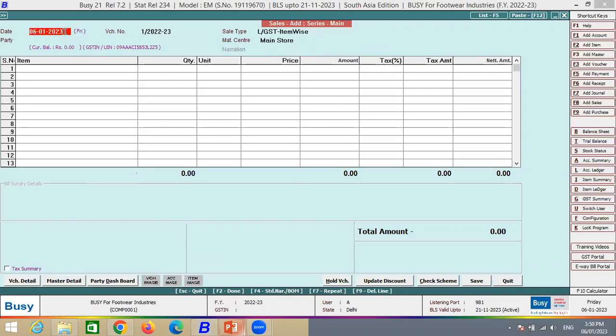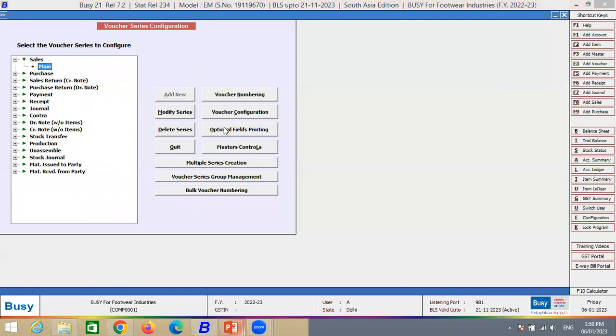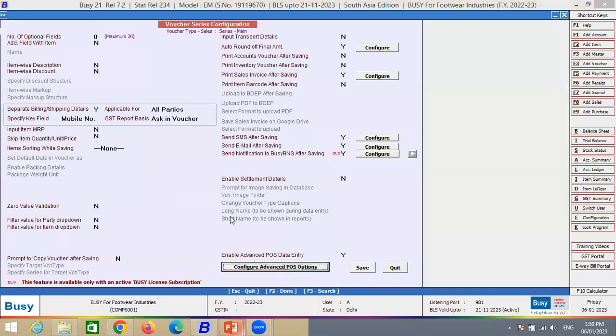In the same way, you can see the fixed field. This is a fixed field. It is indicated in red color. I cannot change the date here. Correct? So this type of configuration we have in our POS window. Based on your requirement, you can fix the same.